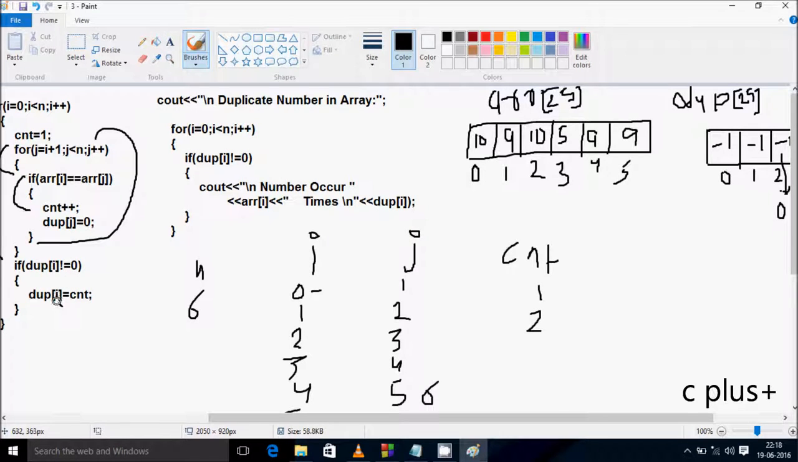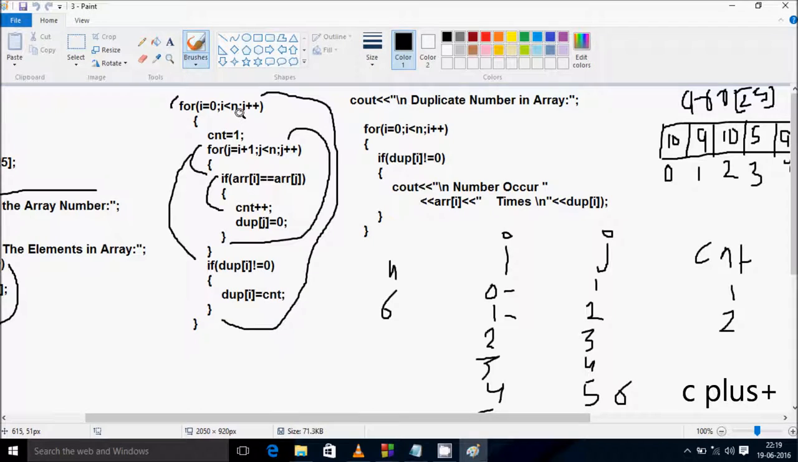The condition is true. So the CNT value goes to dup of 0 position. So the CNT value is 2, so that goes to dup of 0 position. So here it becomes 2. So hereafter, it goes up and increases the value of I. So I becomes 1. So here, the I value is now 1.